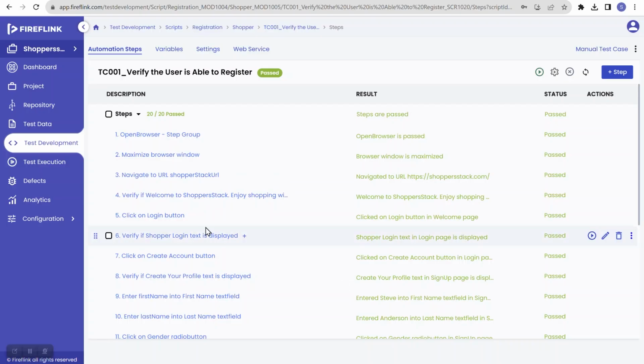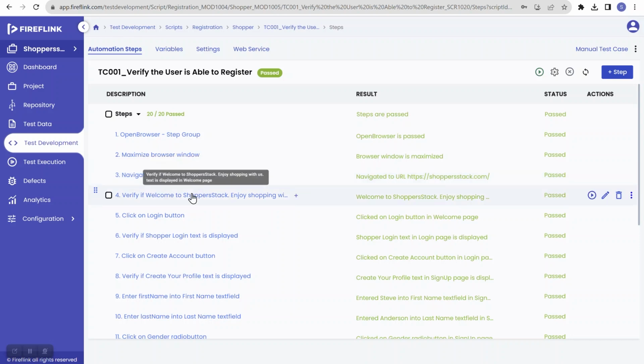So here, if you can see, this particular script is passing now. Now, what could happen is, once it is navigating to the Shopperstack URL, due to some network issue, the page is not loading properly.